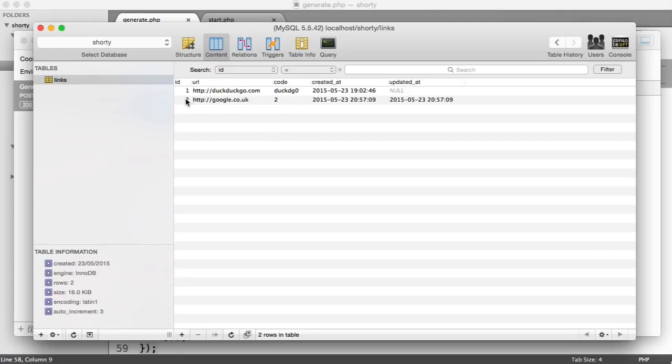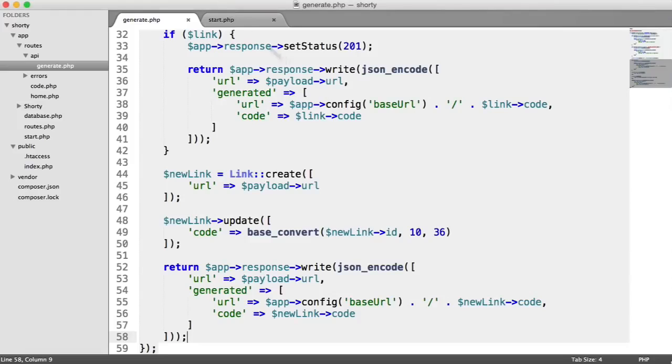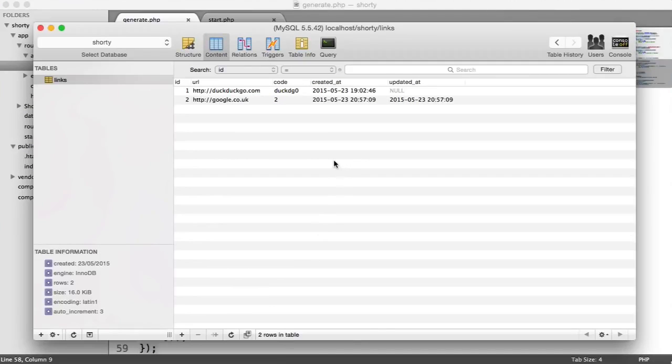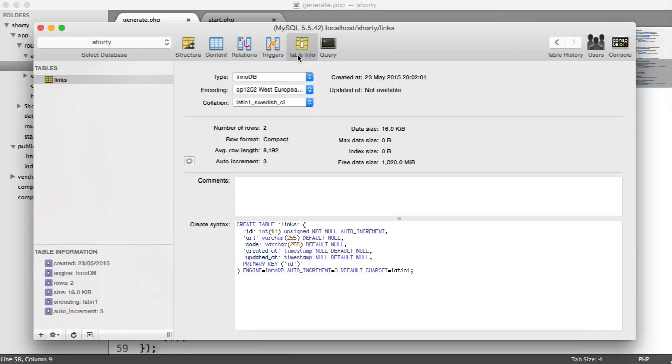The problem here is that converting 2 from base 10 to base 36 still stays at 2. There's a way that you can remedy this if you want to. You can always append additional characters on, but that's going to leave you with really ugly codes. What you can do is, let's just delete this record. And let's go to our table info here.